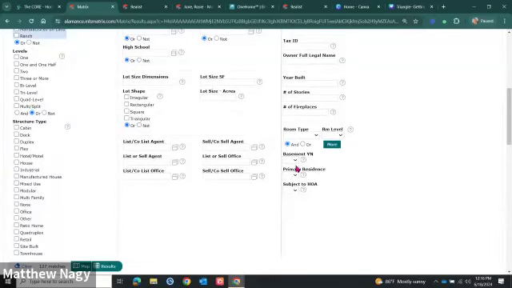Because I love basements, they want a house with a basement. So we're going to hit yes. So now we've got 21.